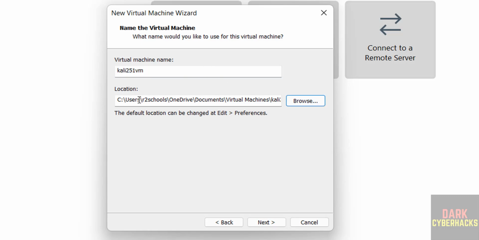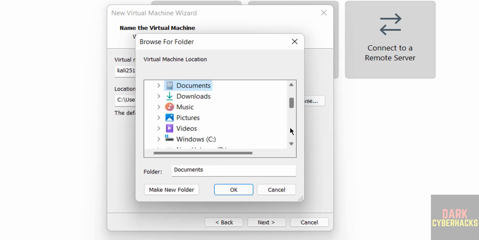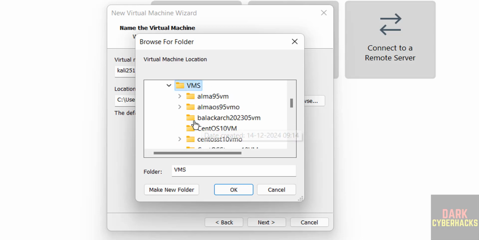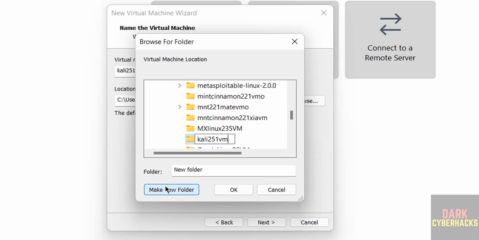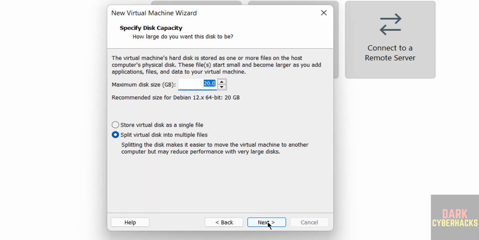Then select the path to store this virtual machine's files and folders. See, this is the default location. If you want some other location, click on browse. Then select the path. Click on OK. Click on next.